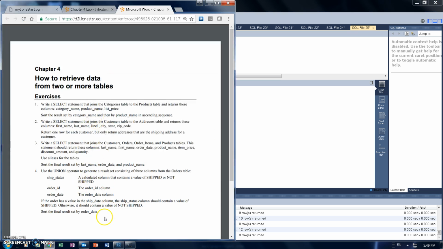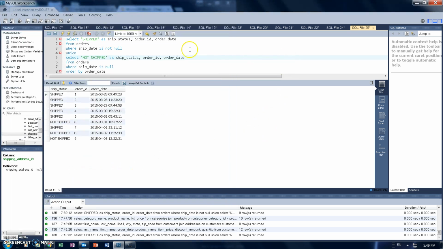I believe that is the 4 questions. I hope I did this correctly.